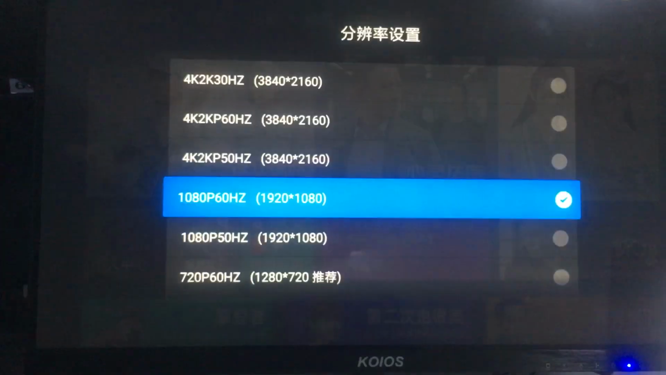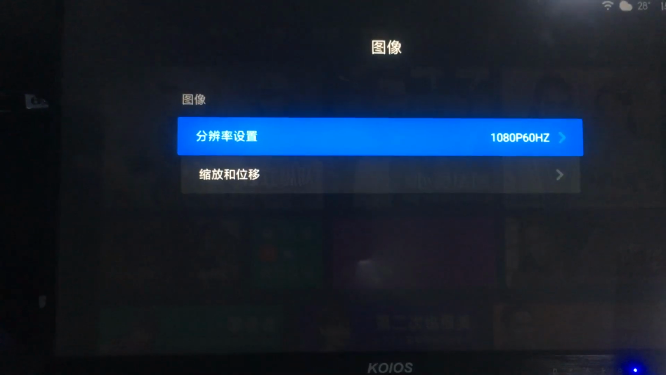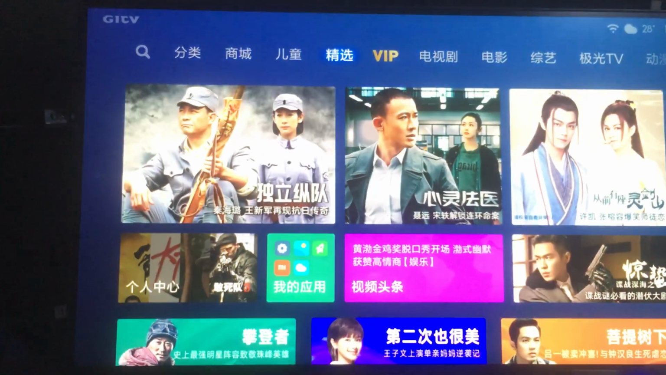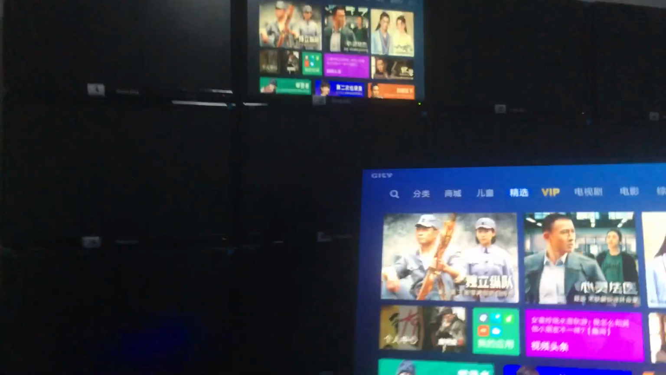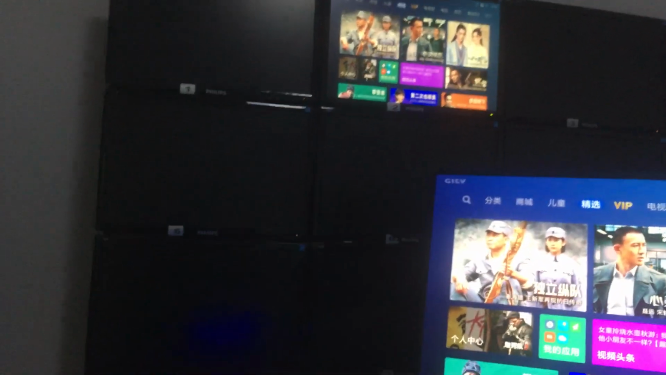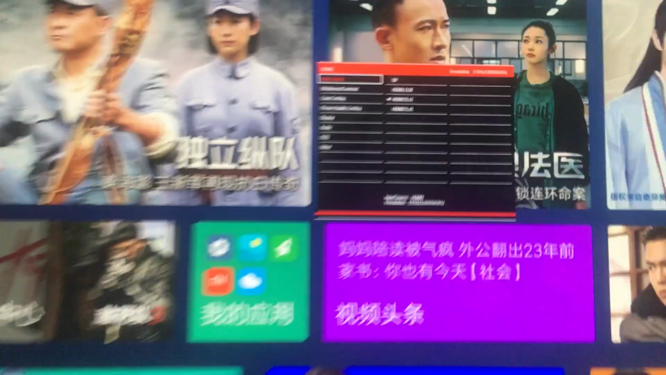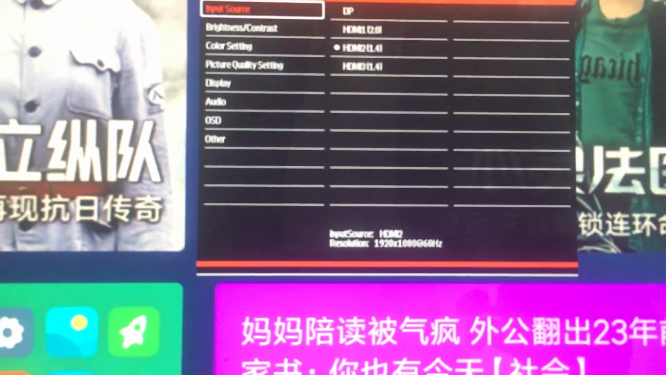Confirm. So now the resolution is 1080p 60Hz, and we can also have the image output to the DVI monitor. The resolution is 1080p 60. But there is no audio coming out, just because it's still the DVI signal.